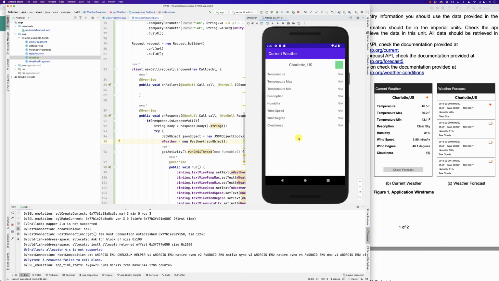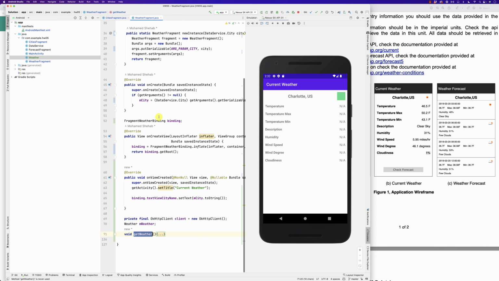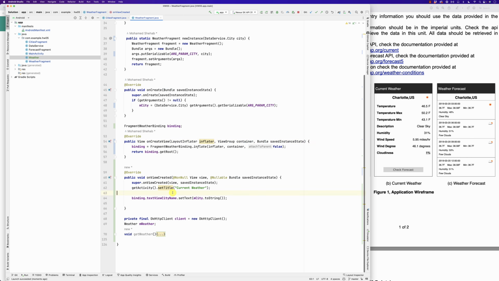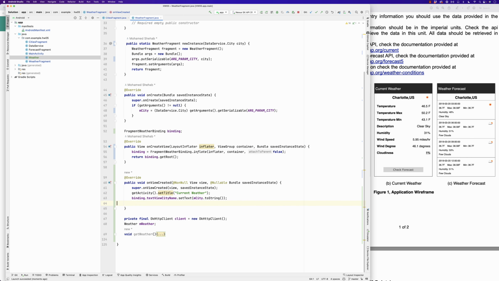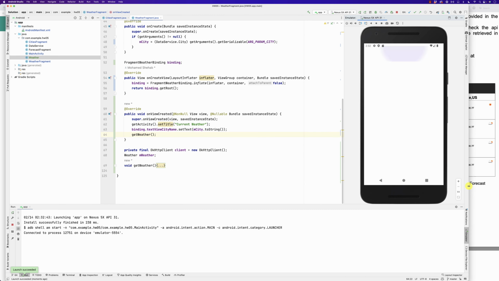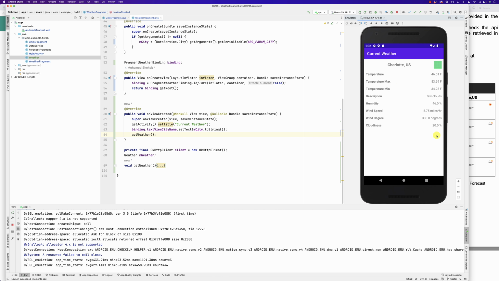There it is, and we never called the method. So let's go back and see, did we ever call get weather? We never called it. So where do we call it? We'll call it after we set up here. We'll just call it here, get weather, and run it. Let's see. Okay, Charlotte, and here are the values.